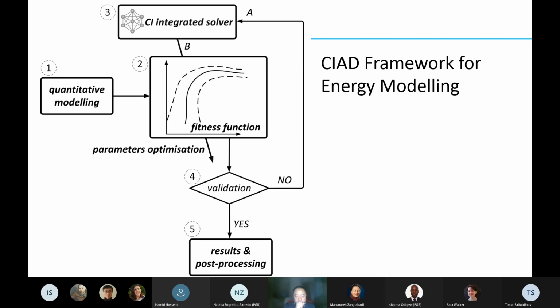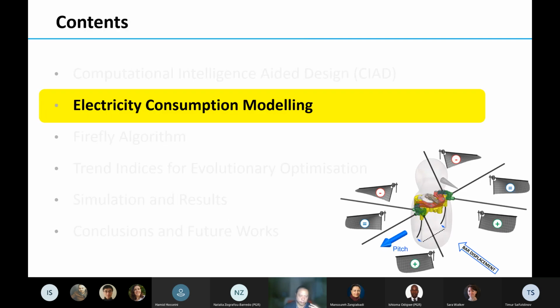And then we can move on to block number 5, going around a few loops, and validation in block number 4. When the result is yes, the results meet the design criteria, then we move on to the results. We have the results, then we move on to post-processing, like data result visualization and technical report generation. This framework is a simple version of CID for energy modeling.